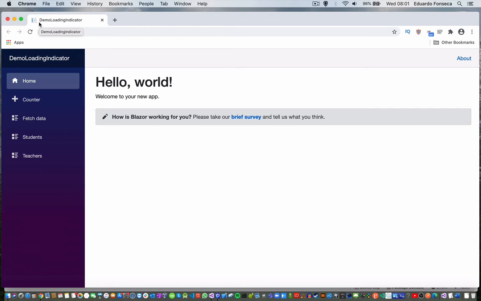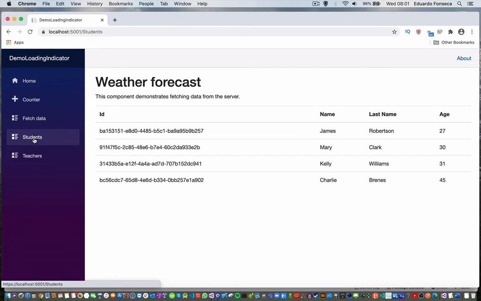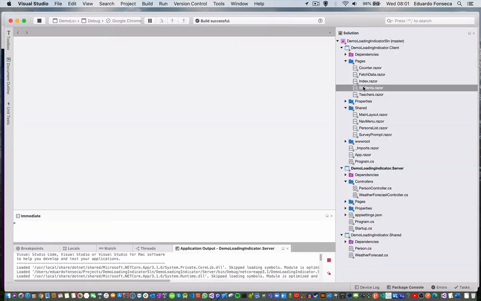Okay, so what we have here is two new items, one for showing students and one for showing a list of teachers. These are hard-coded except for the age, which is a random value when invoking the API endpoint. So you will see that in here we have these two pages, students and teachers, right?